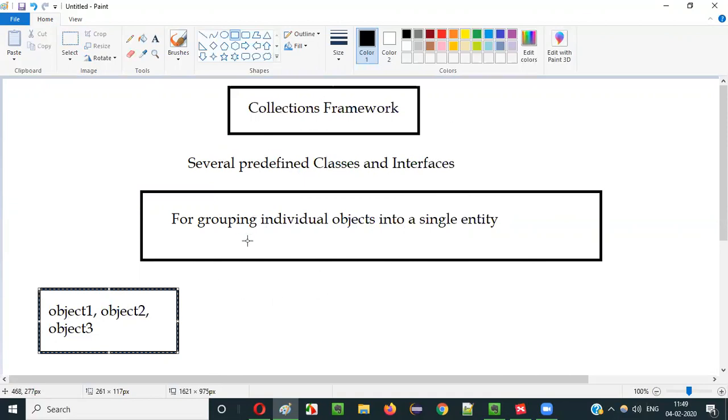How to group these individual objects into a single entity, I'm going to demonstrate practically using these predefined classes and interfaces in the upcoming videos. At a high level, just understand that the purpose of the collections framework and its predefined classes and interfaces is to group individual objects into a single entity. The practical explanation will follow in the upcoming videos.